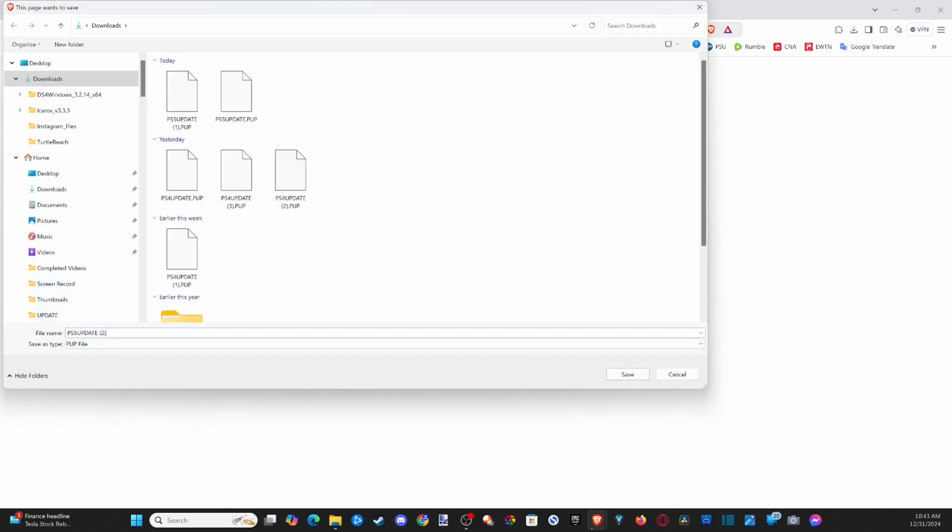Now, if we have any kind of numbers afterwards, we want to go ahead and delete that. So if you download this multiple times, you need to get the PS5 UPDATE.PUP file. If there's any kind of letters or text or anything after that, it's not going to be recognized. So let's go to yes right now and replace that, since I just downloaded the update file, and it should be downloading in the top right now.